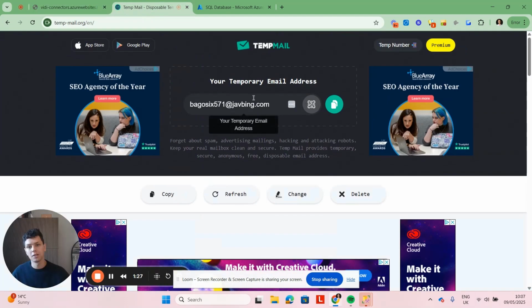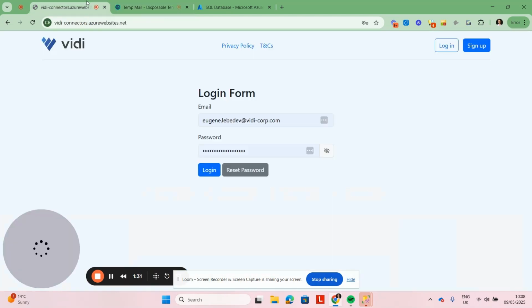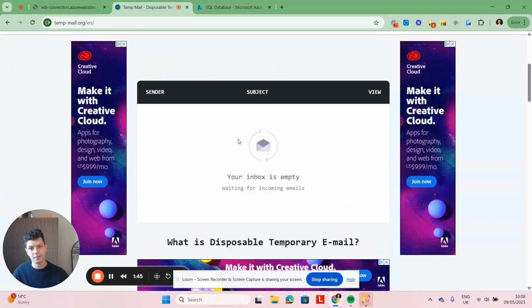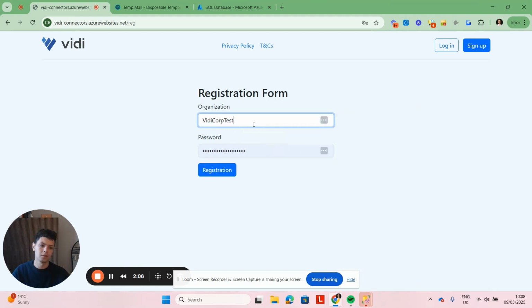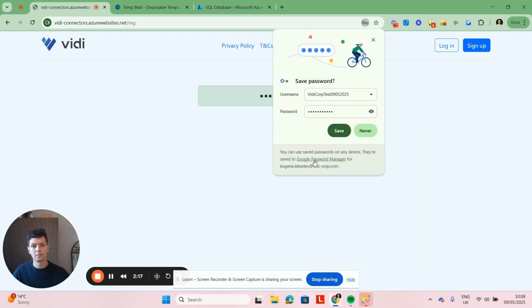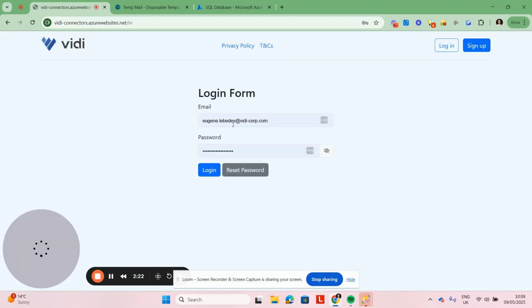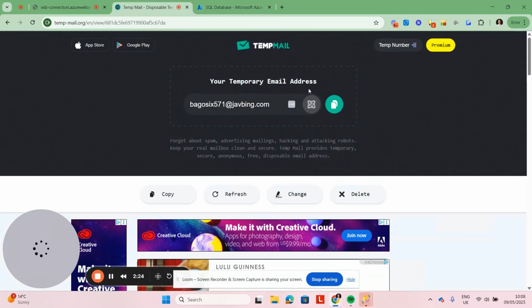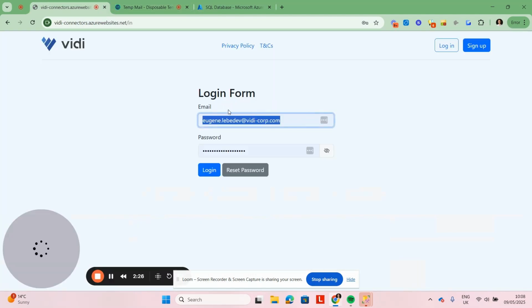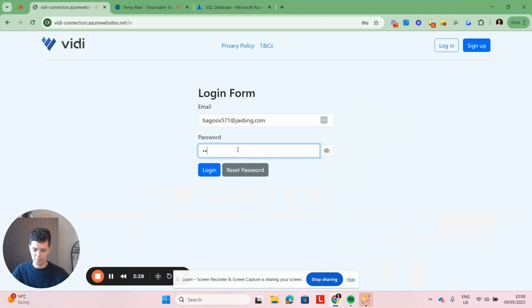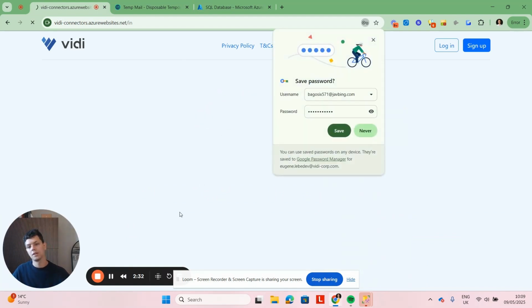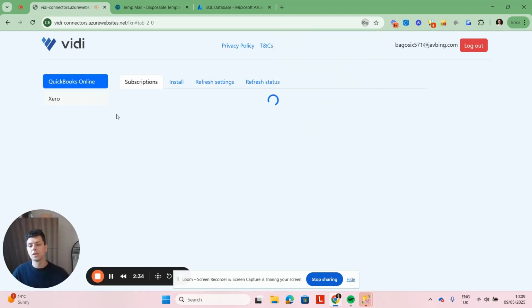So I have my temporary mailbox here, and basically the first thing that I need to do is to register an account. So I will click sign up. Then I can log in. I will copy my email address and log into the platform.